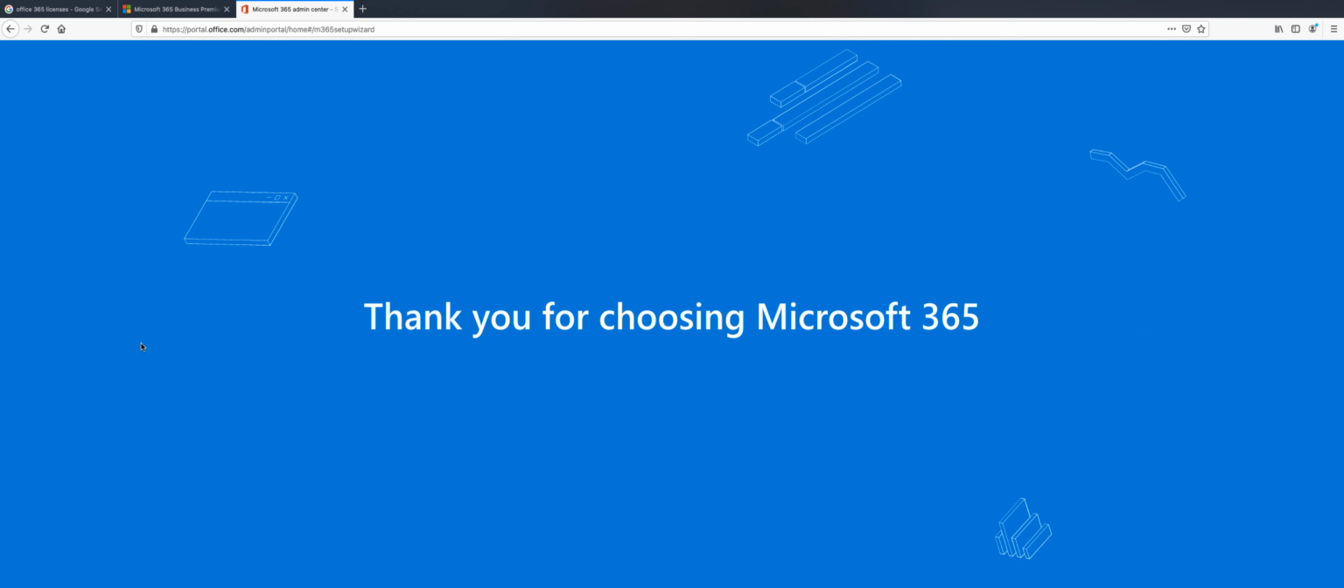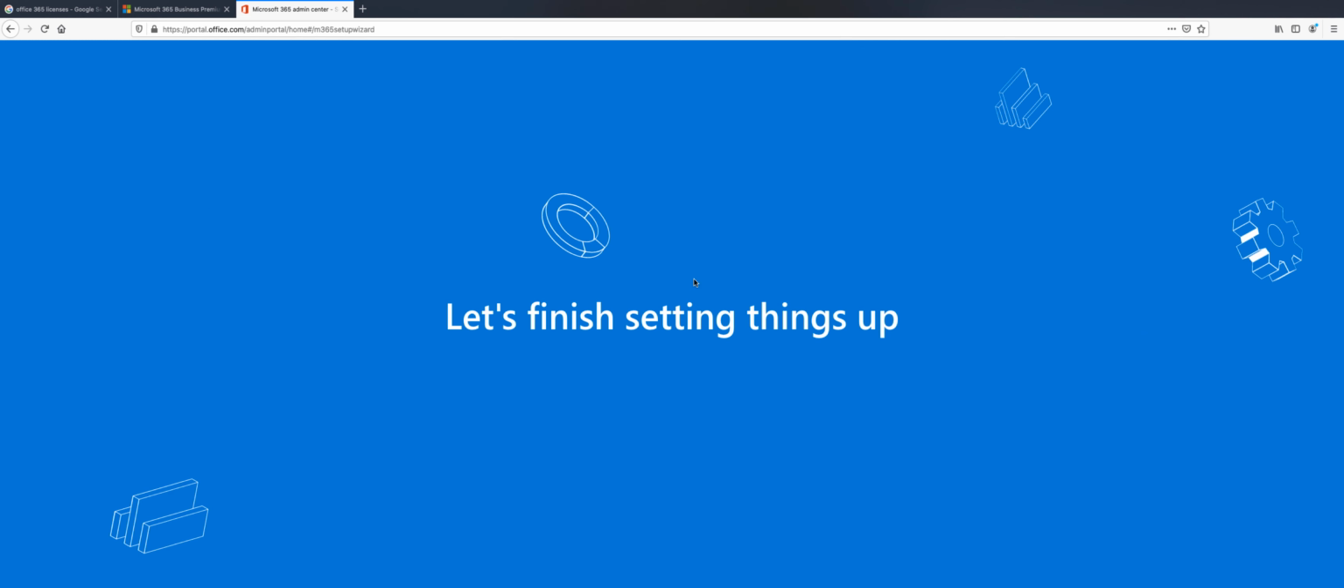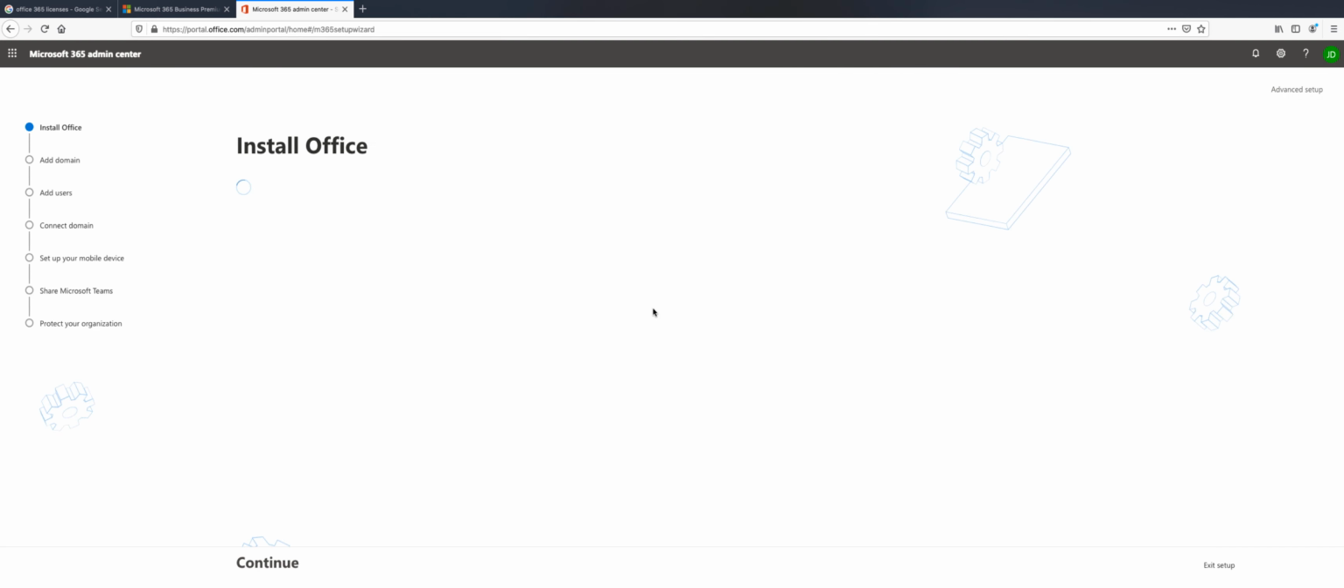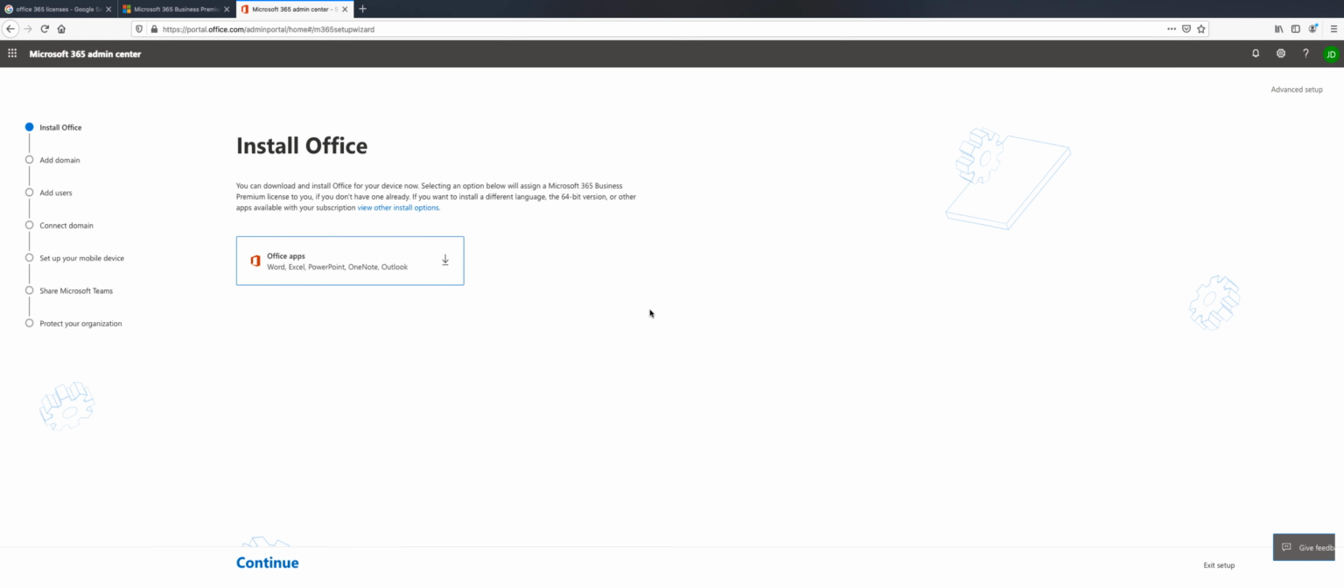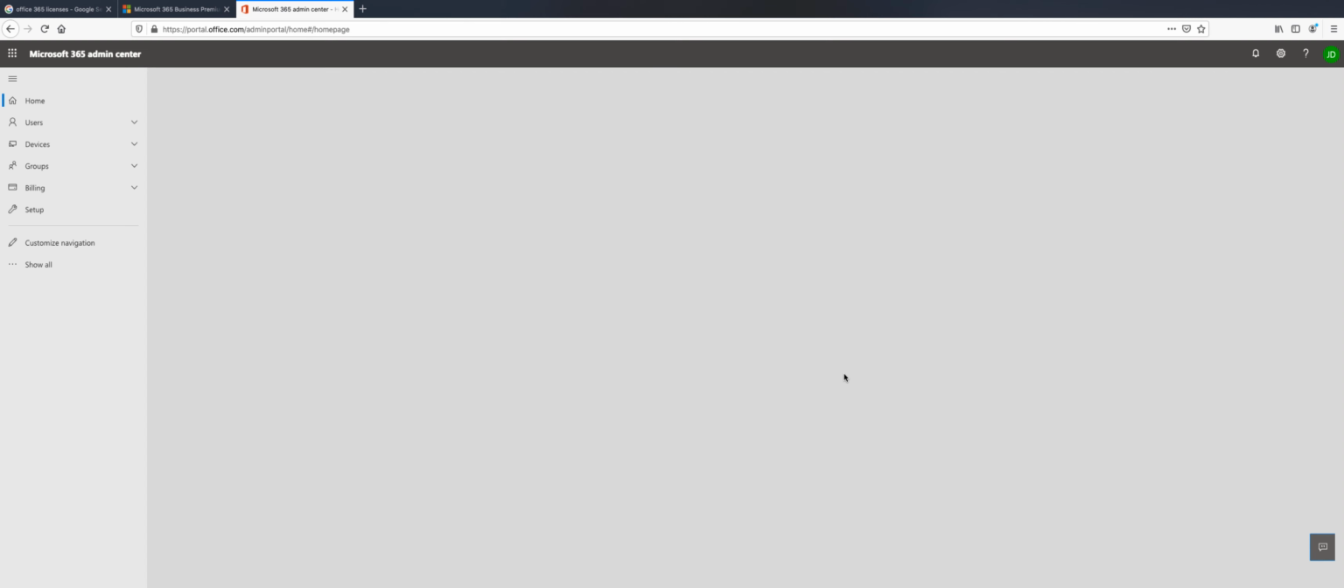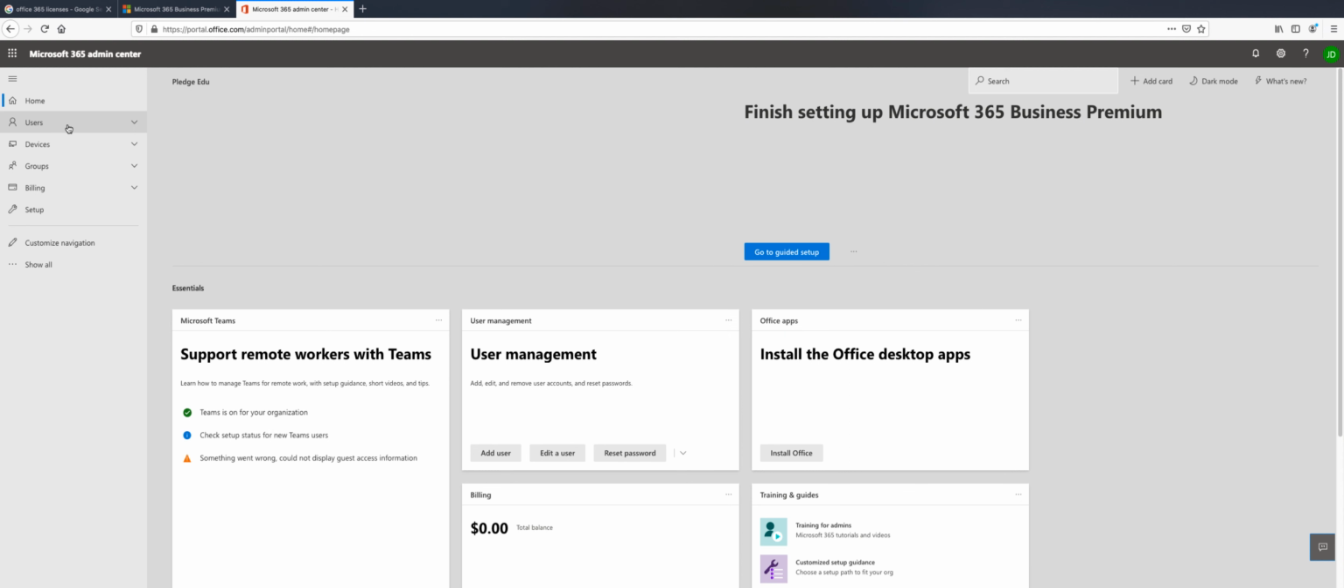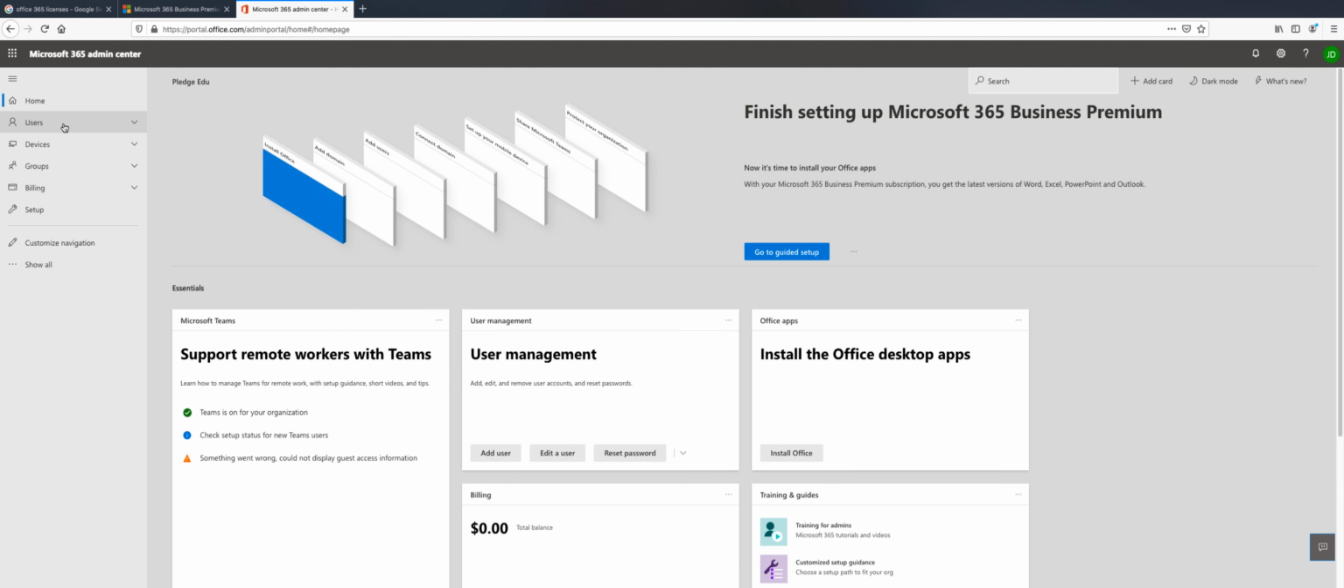Because they are making Office 365 really simple for people, they have started giving you this wizard where you can go ahead and start setting up everything really quickly, and basically even an end user can go ahead and set it up if they want to. But what we are going to do is exit from here so that we can reach the admin panel, and we are going to start all our work here.